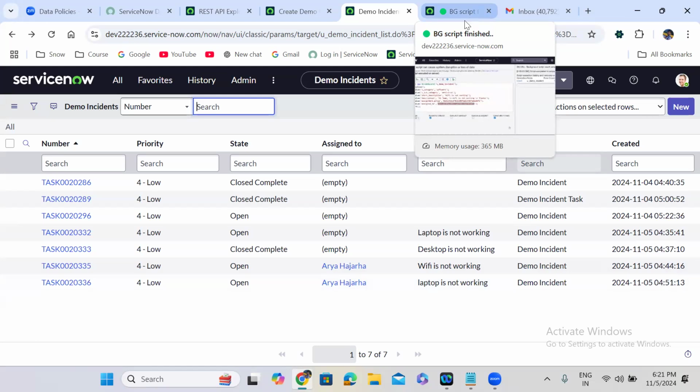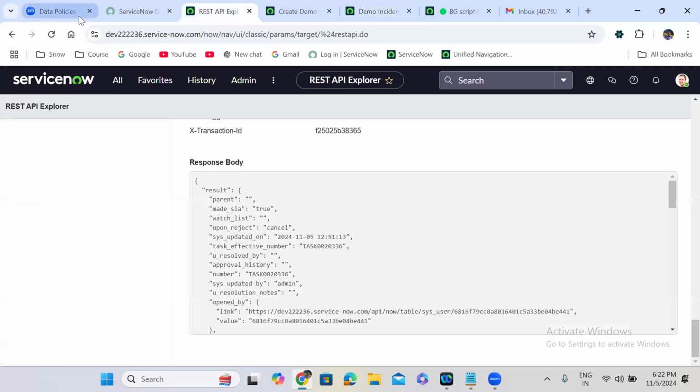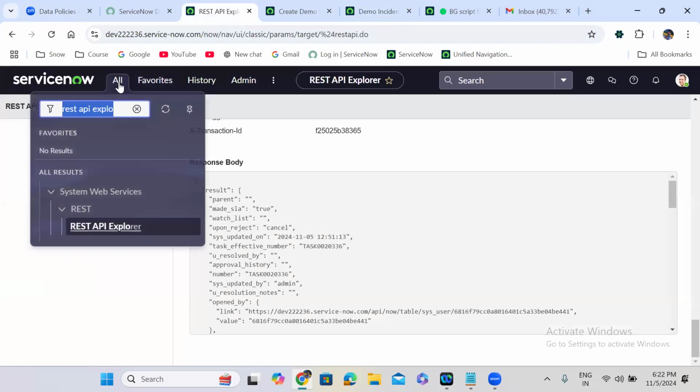in the database, in the demo incident table, we are able to create the records from different sources, guys. From the form, we are able to create the record. From the script, we are able to create the record. From the REST API Explorer, we are able to create the record. From the email, we are able to create the record. And from the record producer also. Let me just show you how we create the record in the demo incident table from the record producer.